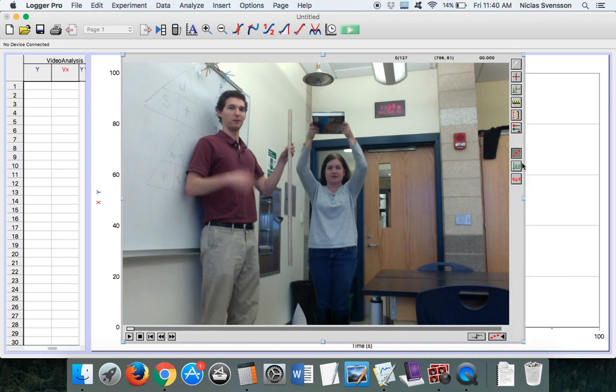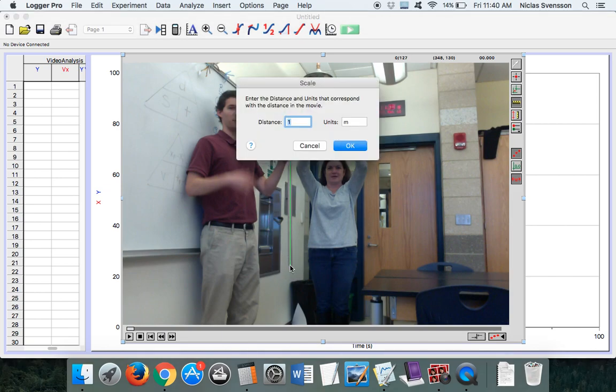A bunch of new buttons pop up on the right. We're going to click the 4th button down. It's this yellow one that looks like a ruler, and it says Set Scale. Click that. You get crosshairs on your mouse. You put your mouse at the top of the meter stick, click that, and drag all the way down to the bottom of the meter stick. Make sure you get the full meter stick, because what pops up next says enter the distance in units that correspond with the distance in the movie. That was a meter stick, so that's 1 meter, so all we have to say is OK.